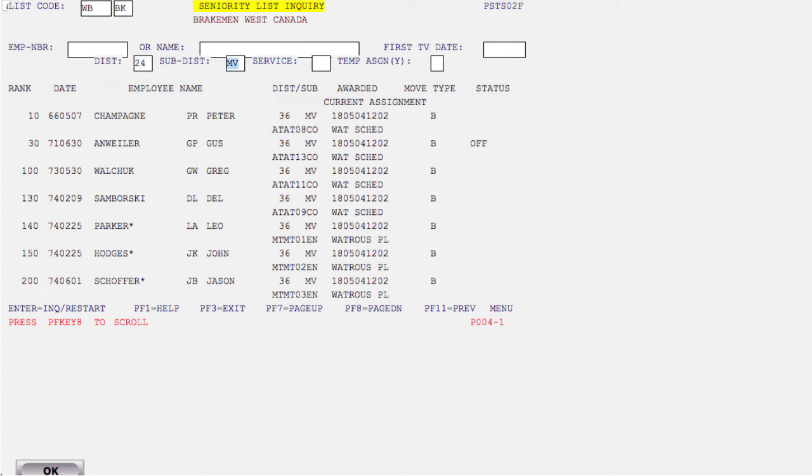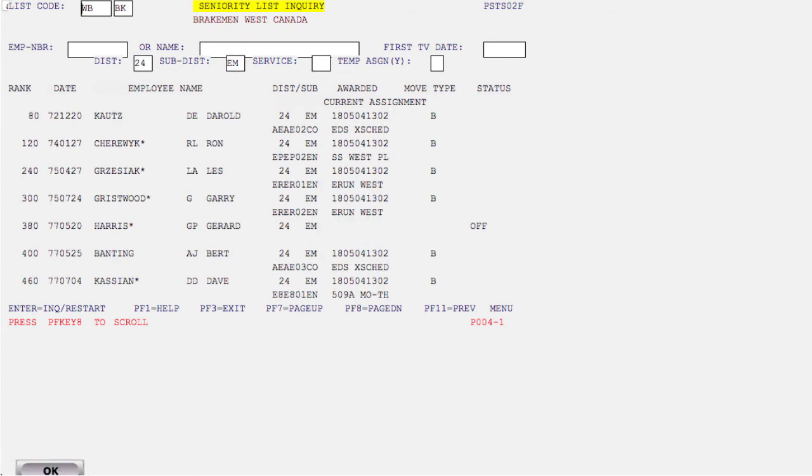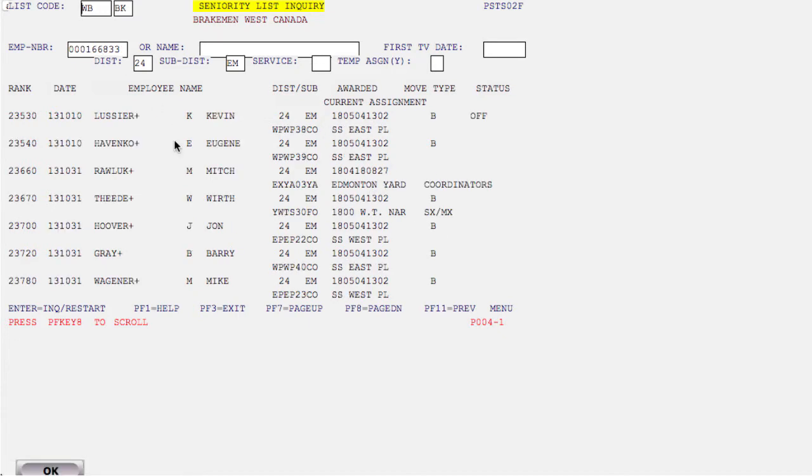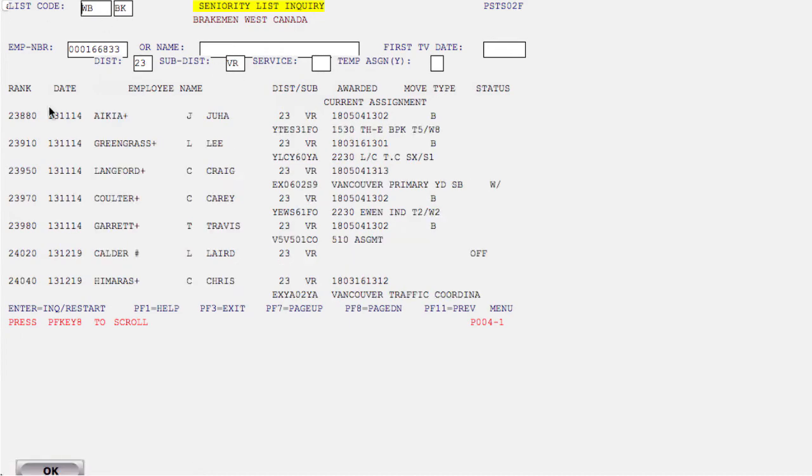If we want to take a look at Edmonton, or anywhere else in the system, you just put in the numbers, and then you put in the station location or the sub-district, and it lists all the people in there. Now if I wanted to find out where I sit in a different terminal, I can put in my PIN number, press enter, and if I went to Edmonton, there would be my position. This is the guy that would be right below me. If I decided I wanted to go to Vancouver, it shows me where I would basically be able to hold.